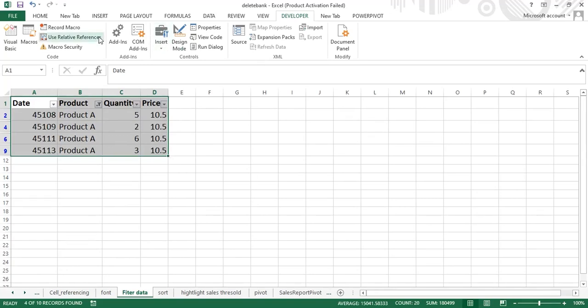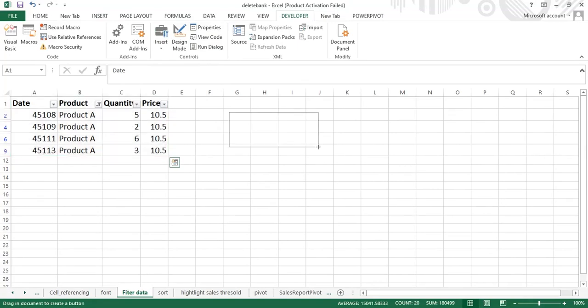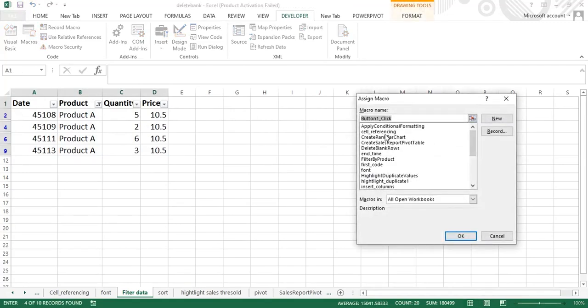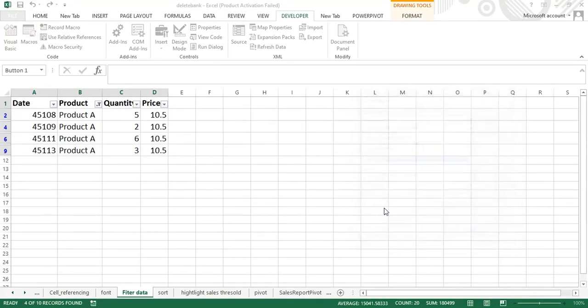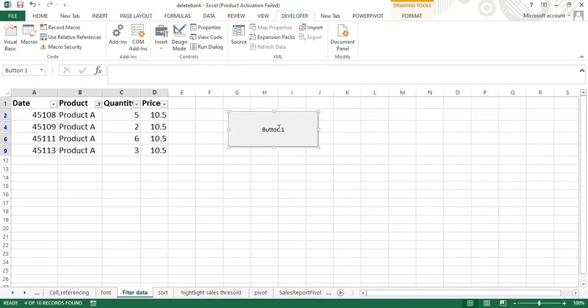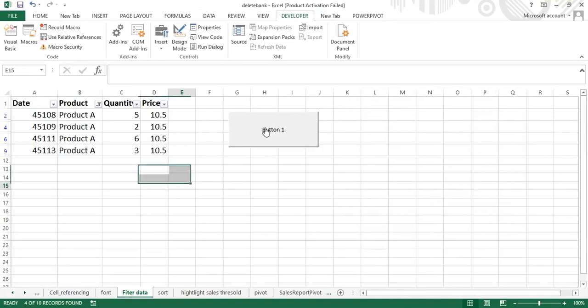Or, don't go to Visual Basic every time. Just go to the developer tab, insert a button, and assign your macro to it. That will also be an easy way whenever you want it. Don't go to Visual Basic every time and run that code. Just choose FilterByProduct. This code is assigned to that button, and whenever you click on it, it will filter whichever product you want.